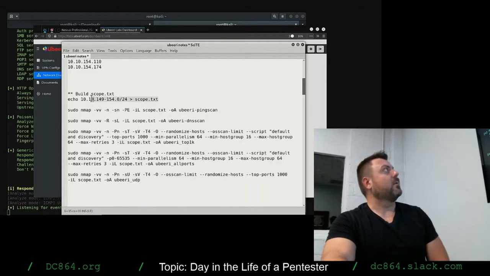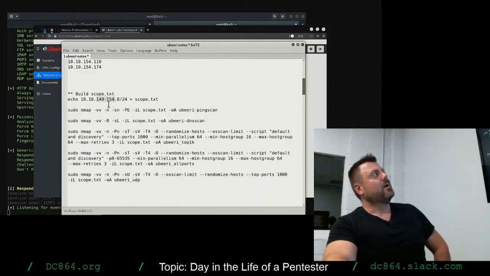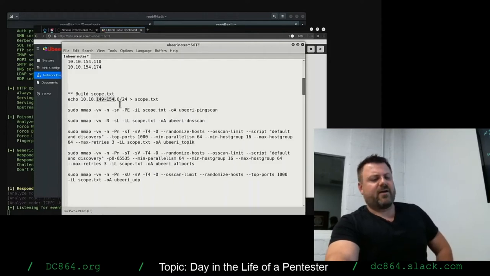an input file. So what we have up here is we're basically entering this scope, and notice how I've notated that. That's going to include all those subnets, the .149.0/24, .150.0/24, onward to 154. It's going to include all that. I think that's five total /24 subnets, writing them into this scope.txt file, and then reading that file out from here. I like to do it this way because it's a little more scalable.